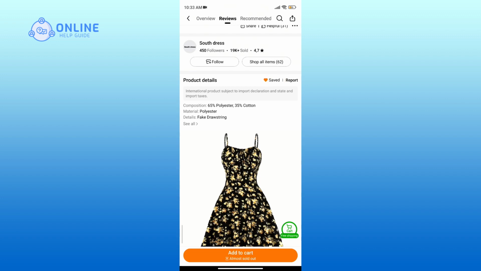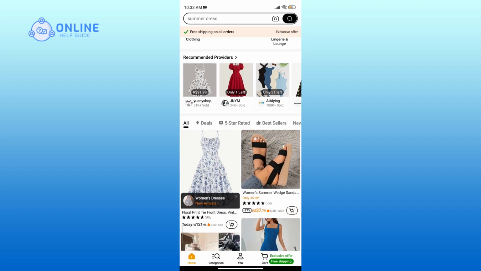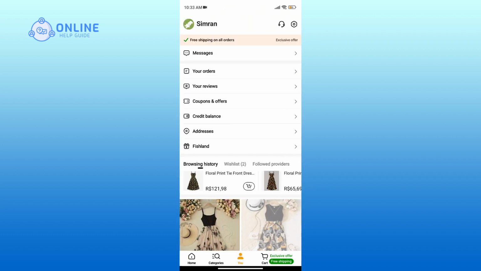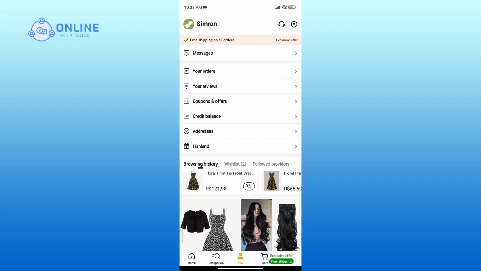To check your wish list, go back to the home page. Tap on the profile icon at the bottom of your screen. In your profile, find the wishlist label beside your browsing history. Tap on the wish list to view all the items you have saved. And that is how you create and manage your wish list on Temu.